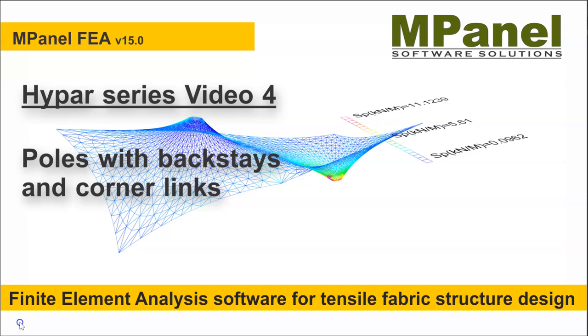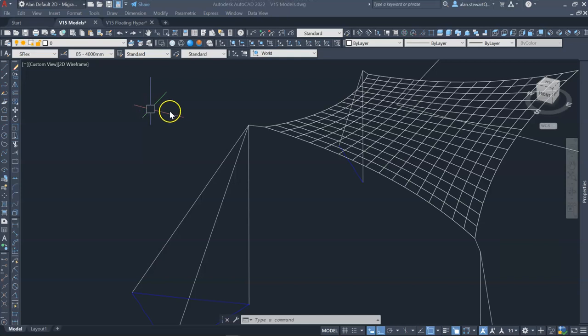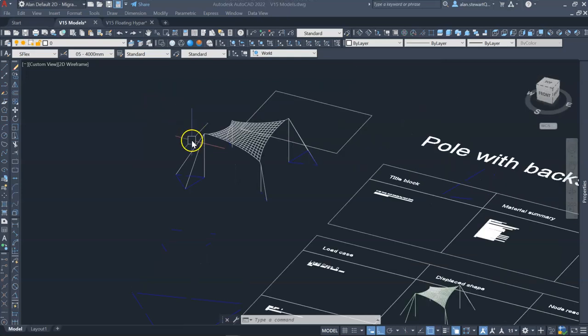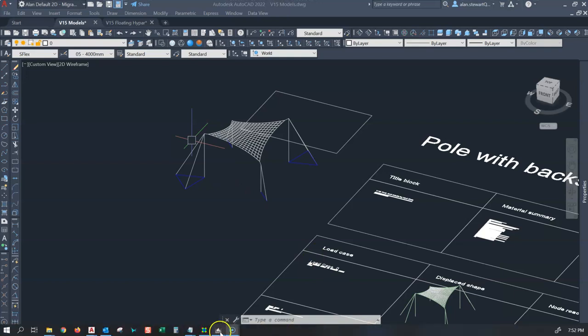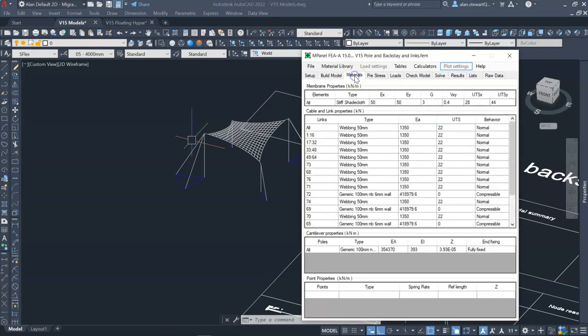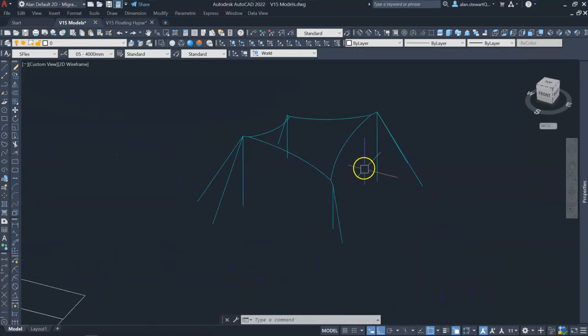In this fourth video, we add corner links representing turnbuckles or similar to the same model we used in the third video. The program will automatically assign the same material properties to all cables, guys, links, and backstays based on the default materials set in the materials database. We can see this on the Check Model tab with the plot of cables and links.